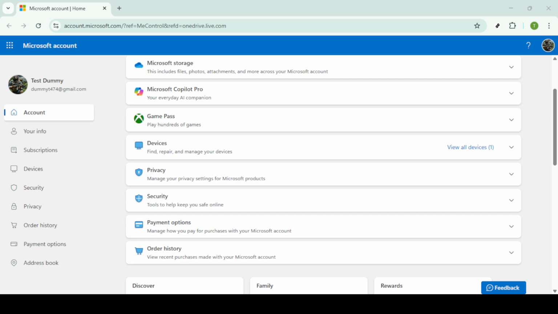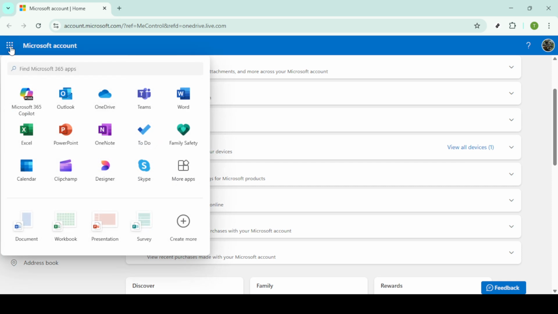First things first, you'll need to log in to your Microsoft account. Make sure you have your login credentials ready. Once you're logged in, you should be on the Microsoft account homepage. Here at the top left of the screen, you will see the Apps Launcher icon. We often call it the waffle because of how it looks.